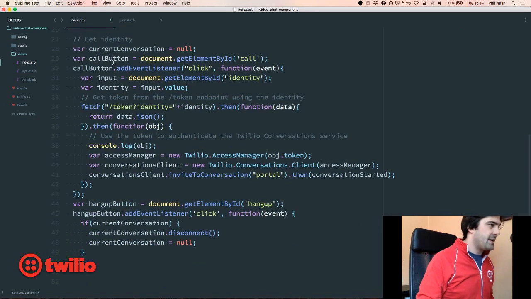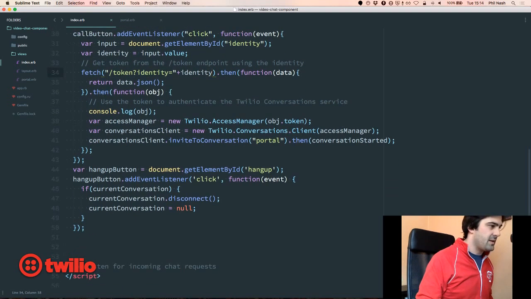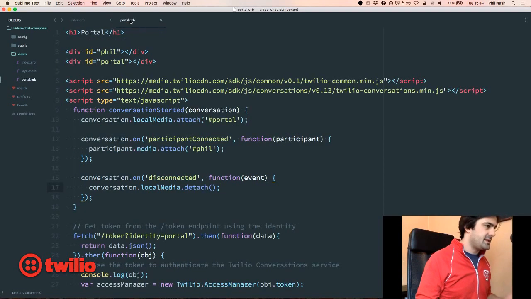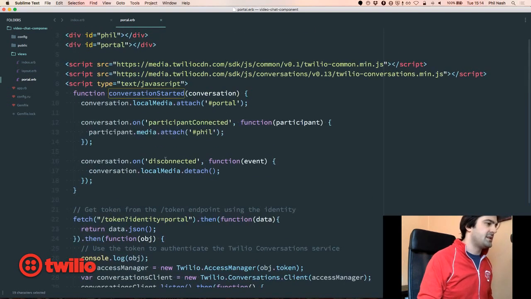And then right down here, this is where we use our call button to start the call. We go and fetch a token using the identity that we gave it. And when we got that, we set ourselves up a conversation client and we send an invitation to the portal. Now, the portal is on this side and has much the same stuff, but instead it fetches itself a token with the identity of portal and then sits and listens for incoming connections. And when it gets an invitation, it also runs the conversation started function.